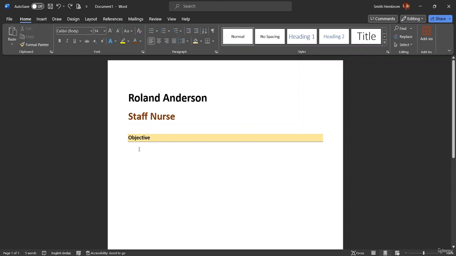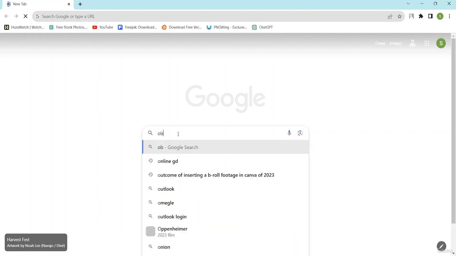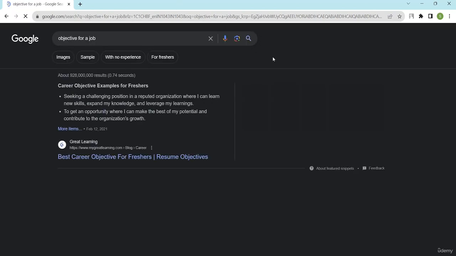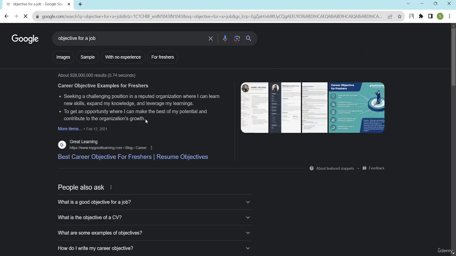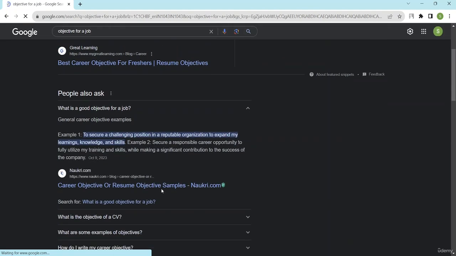Suppose I will just put up objective. You guys can actually write it for 3 or 4 sentences. So maybe I will just come to Chrome and from here I will just type objective for a job. I'll click on enter, and here you can see I do have a lot of options. I will just fill this up with some text. You can come here and put a real objective once you're trying to write.